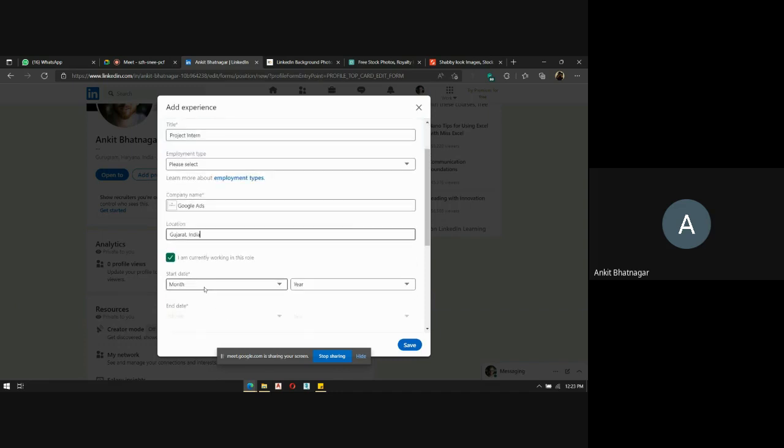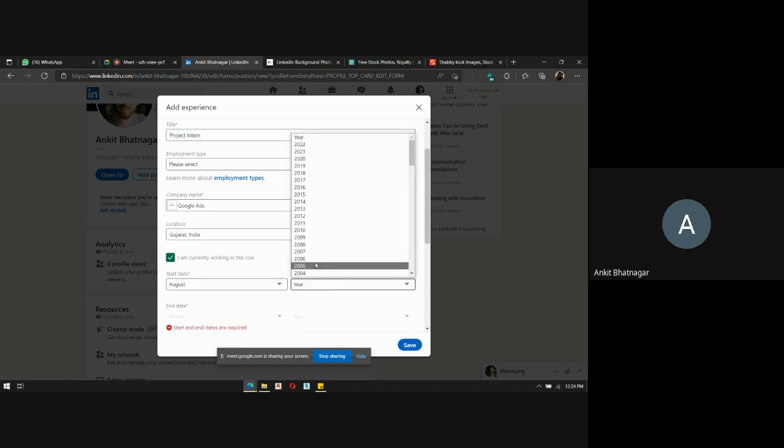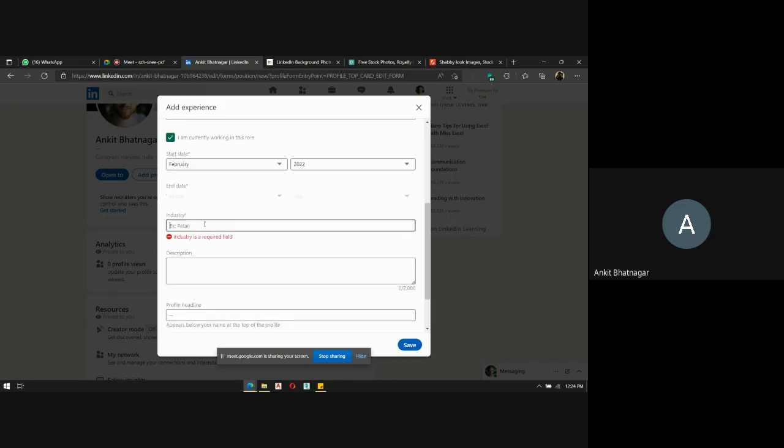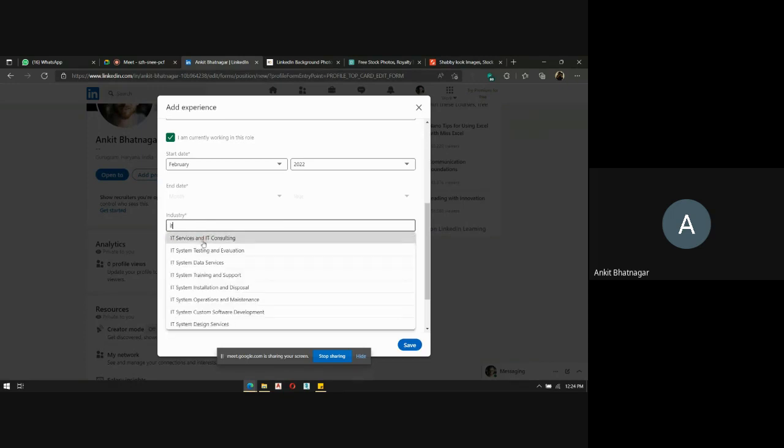You agree to it. The starting month is August, and the year is, let's say, you initially started in 2021. Let's keep it 22, because interns don't work more than 16 months. So maybe this February. And then what is the end date? You are still working here. Now if you uncheck this, I'm not currently working here, they would ask you the end month. But because you are currently working in this profile, there could not be any end date, and then you can save it. For industry, you can write IT services and consultation.